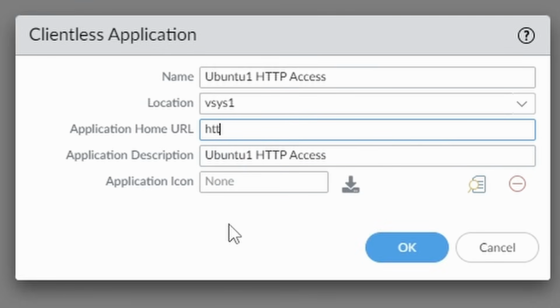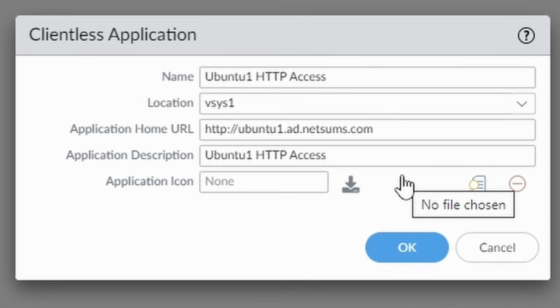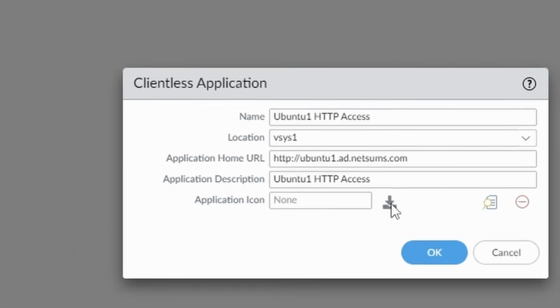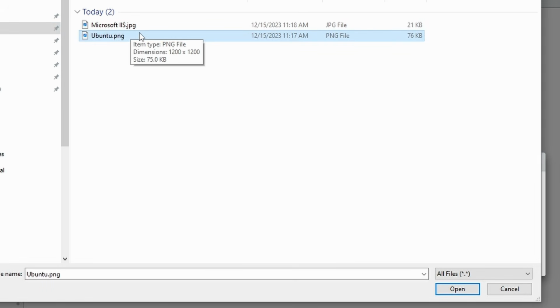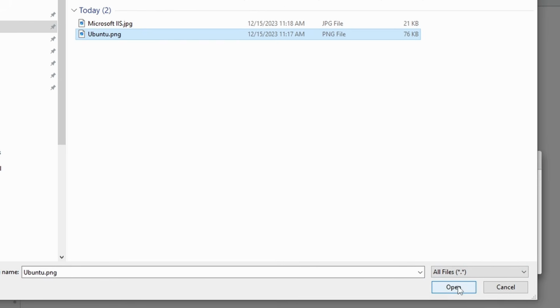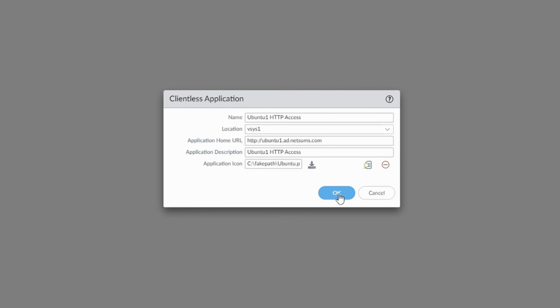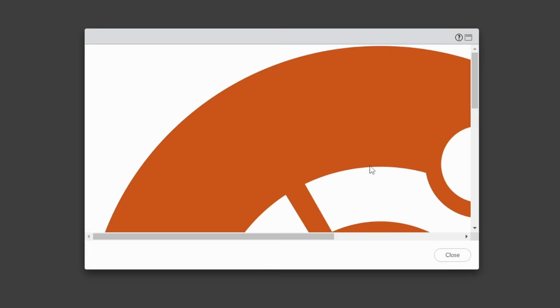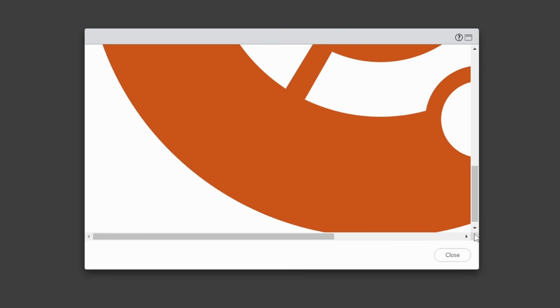I'm gonna type ubuntu1.ad.netsums.com. This is the address, this is the URL for my server. So here I can download an icon for the app, and I'm just gonna click on this symbol and go to my download, and here I have Ubuntu and Microsoft IIS already prepared for this. So I click on Open and click on OK. Here I can take a look to see the symbol. It's a rather big one, doesn't matter.